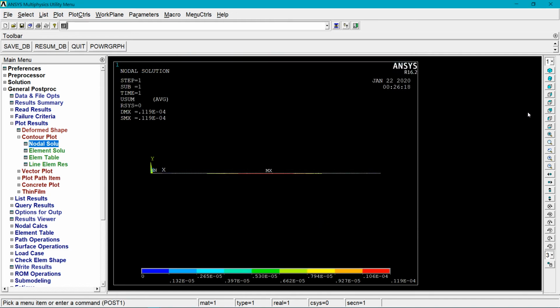Okay, now you just need to get the bottom view. You can see the deformation of the beam here, right? Now going for the cantilever beam.